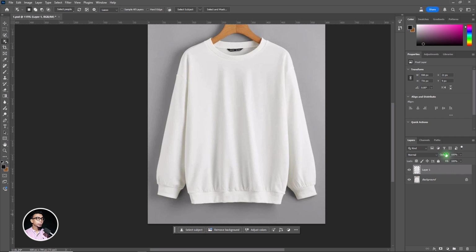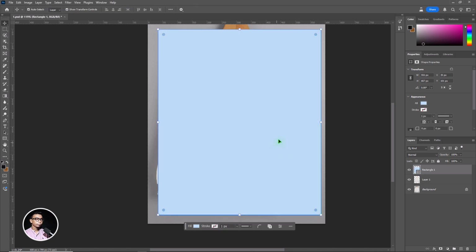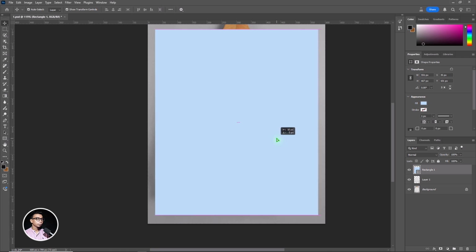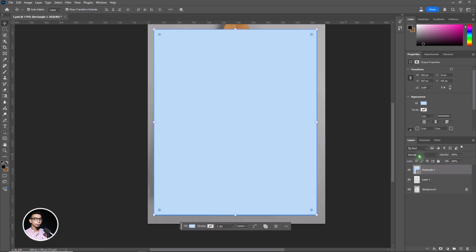Now I need to create a rectangle shape on this image. So go to the left toolbar and select rectangle tool and click a shape on this image. Okay, adjust the shape on the object. Now right click on the layer name, keep the name Mockup image.